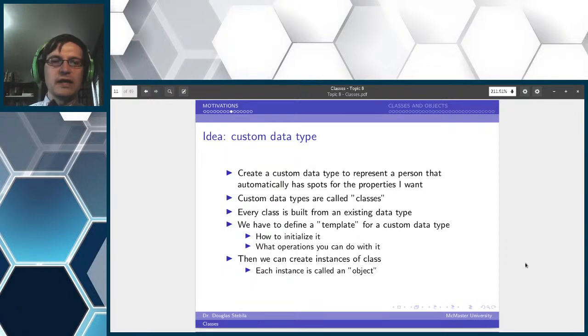That's a rule, even if it's like the object data type, or wait, is it called object? Inherits from, anyway, we're going to see it. We have to define a template for a custom data type. This has to tell us how our custom data type will be initialized and what operations you can perform with it. Then we can create instances of this class. The instance of a class is called an object, hence object-oriented programming.